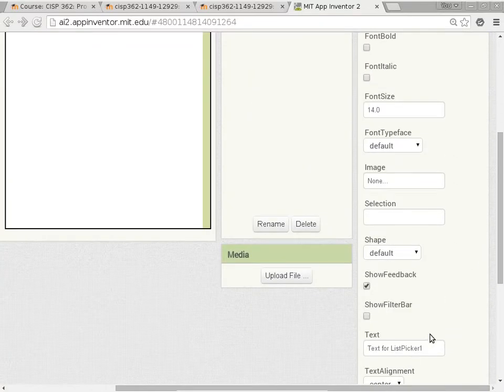Now change the text. This text only affects how the list picker looks before you click on it to select an item. So I'll just call this list content, because it's going to show me the content of my number list.